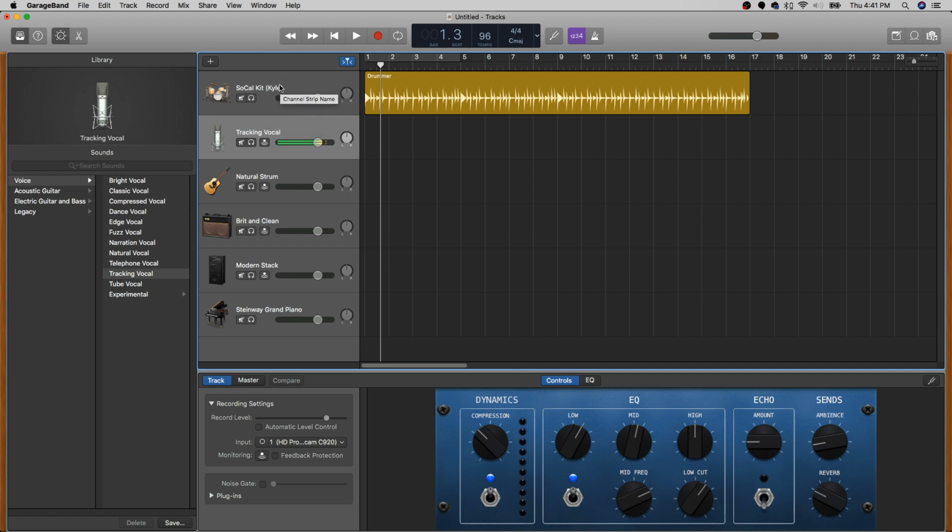So that is GarageBand. If you have a Mac, it probably came free with your computer. If it didn't come with your computer, it's only $15. And if you have it, you should definitely use it. It's a great way to get started into music production. If you don't have a Mac, don't worry, you have some good options as well.